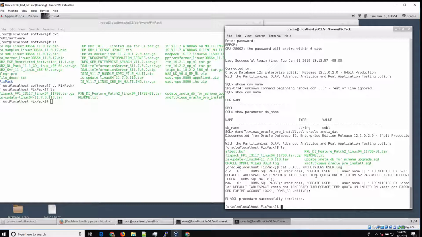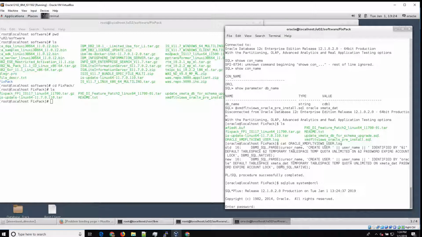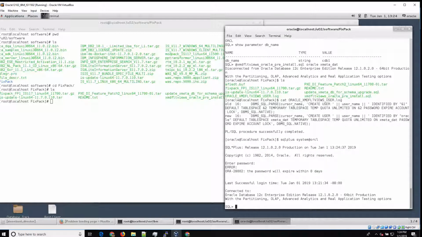We can go back inside Oracle and look at the account that it created and see which one it was. To do that, we're going to log back in. We can do that again as the system account. So sqlplus system@ORCL. Password is oracle, like always.